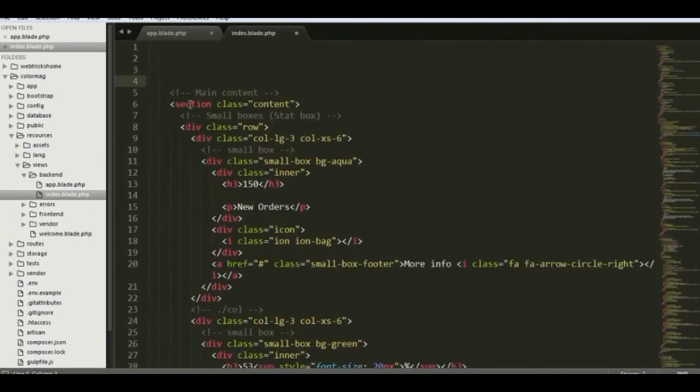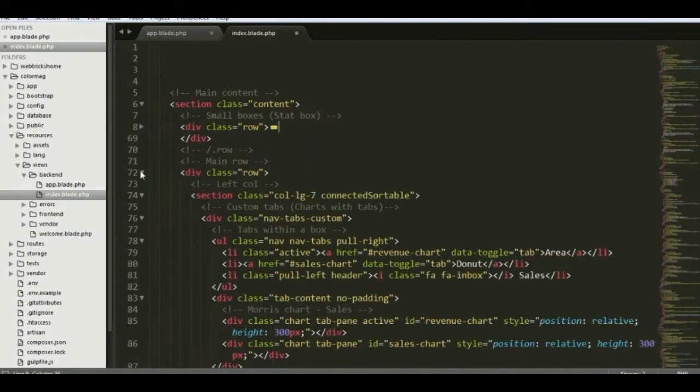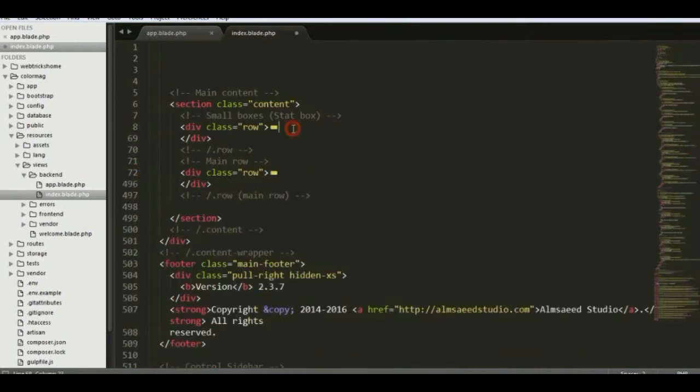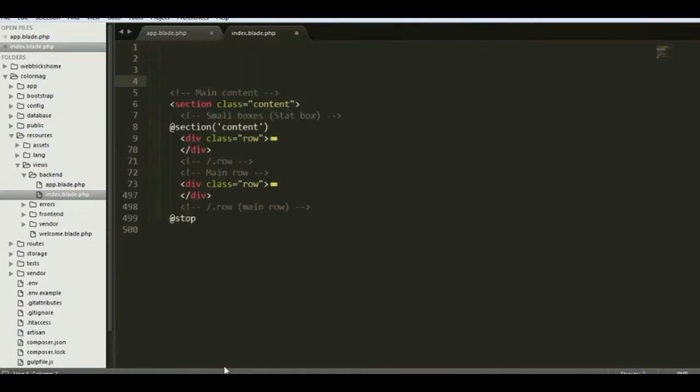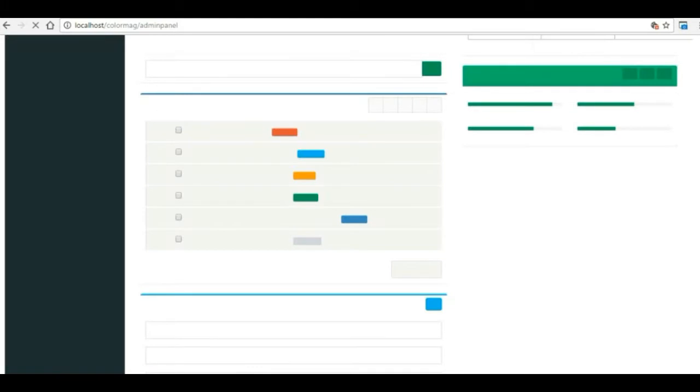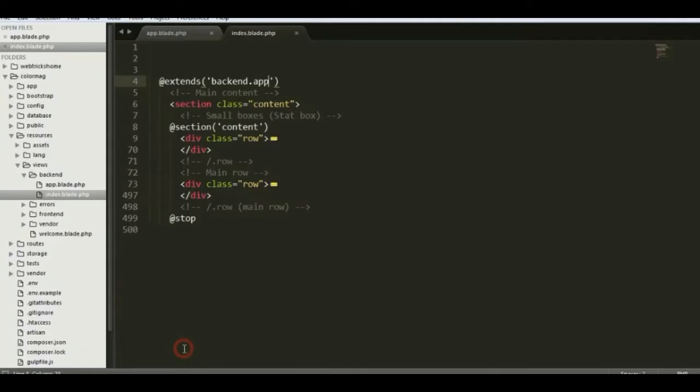Then what we'll do, I'm going to show you here. So we'll use @section content, and that will be yielded in app.blade when we open the index file, and that will be done with @extends backend.app. And you can see now when you click on admin panel, the index file is opening, right, without any problem.